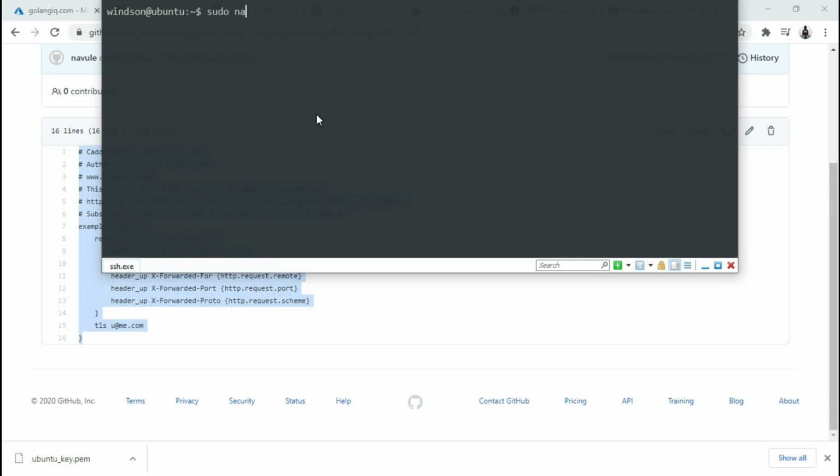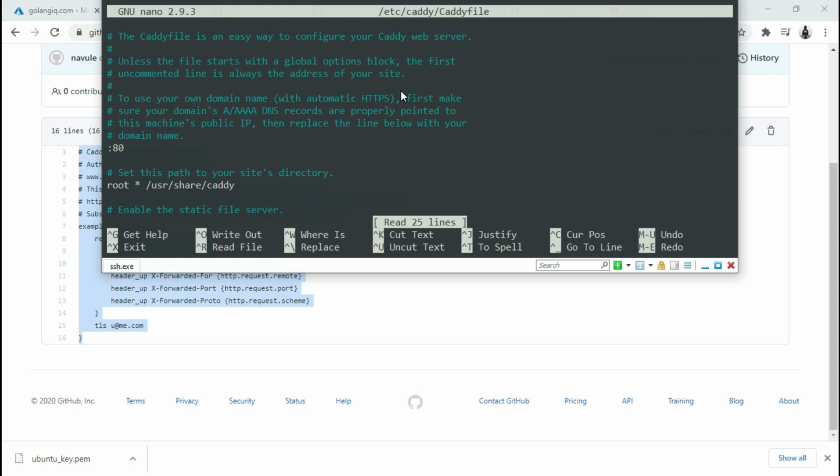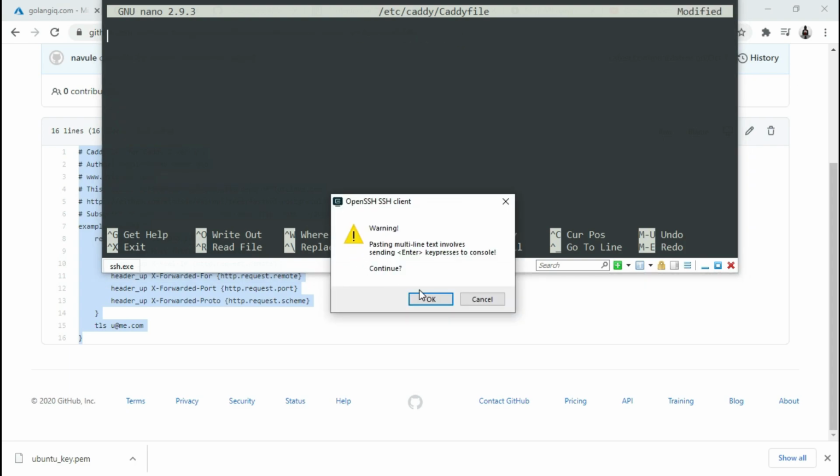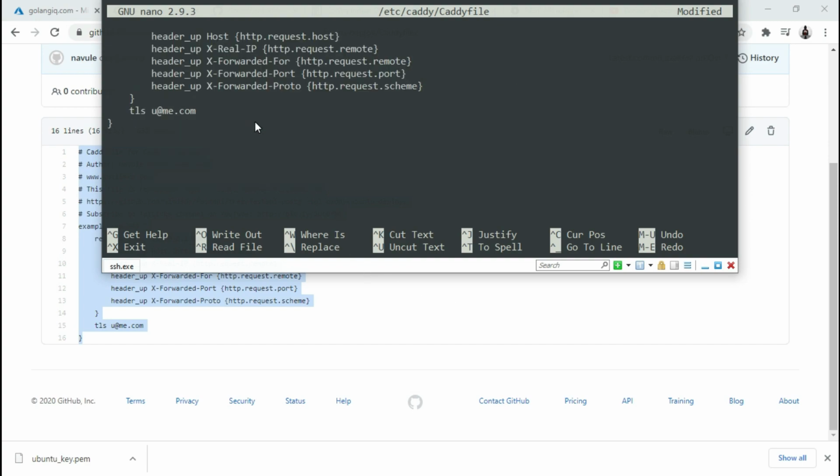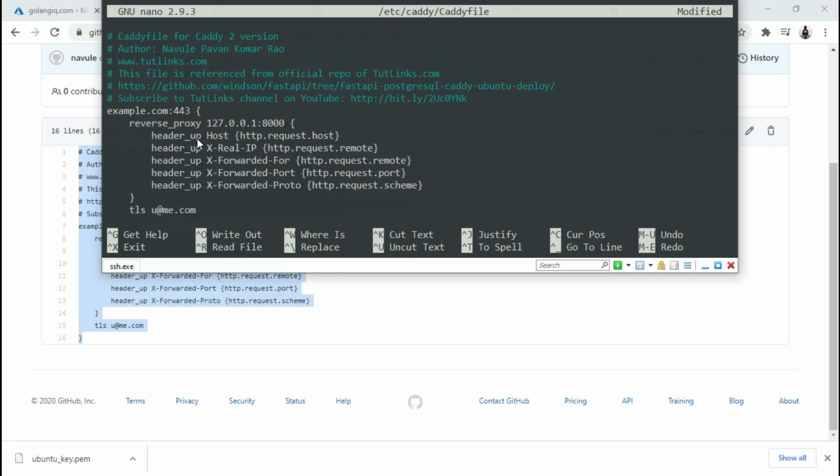We have to edit the Caddyfile located at /etc/caddy/Caddyfile and remove all the contents. Right click and click on OK and OK again to paste the contents. And finally we have to update example.com with the domain that we own and whose DNS zone A record we configured to point to this virtual machine's IP.